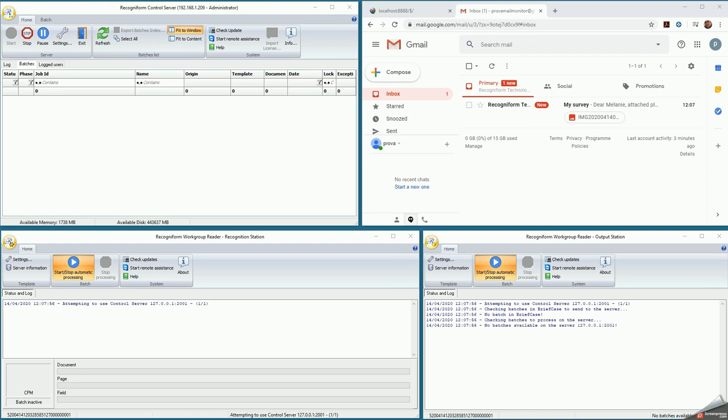Within the configured polling interval, mail monitor service will process the email received. The attached file will be downloaded, and a new batch will be sent to the control server. The automatic import process has now been completed with success.